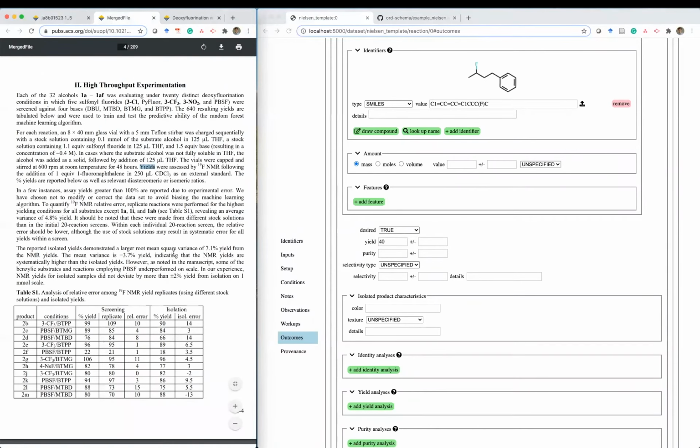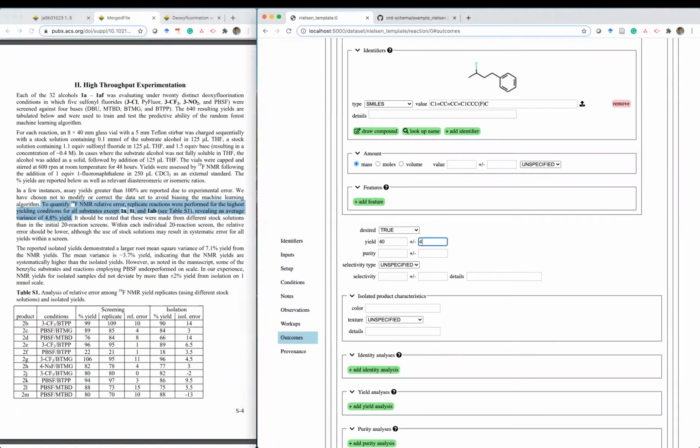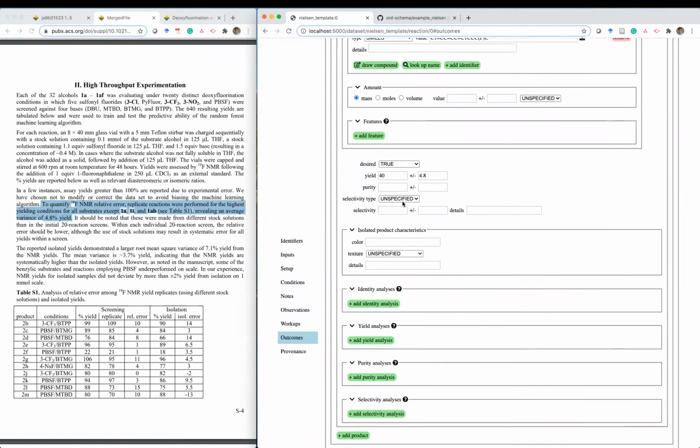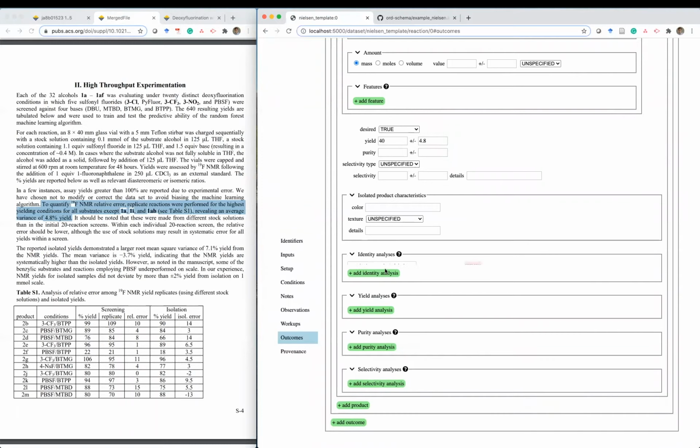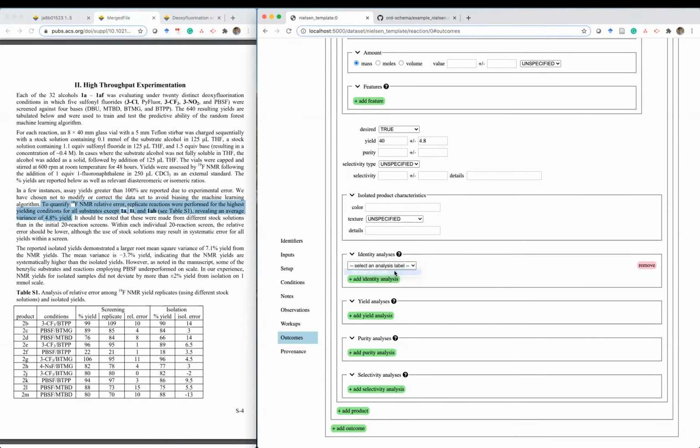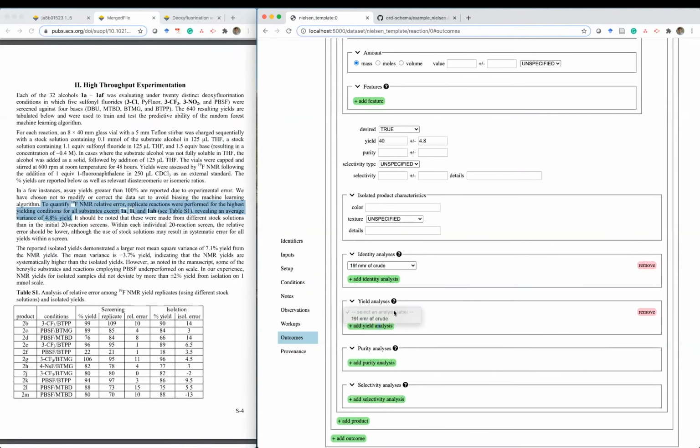For the precision of the yields, we rely on an estimate from the SI that said the variance was about 4.8%. So again, this isn't terribly quantitative, but we'll put this in just as a point of reference to note that 40% isn't very precisely known. We have no additional information about the isolated product. So next we define what analyses were used to confirm the identity. In this case, we only have one analysis, so that's easy.